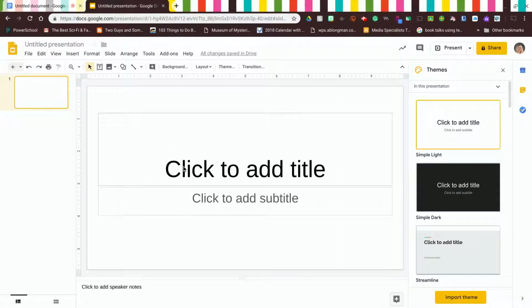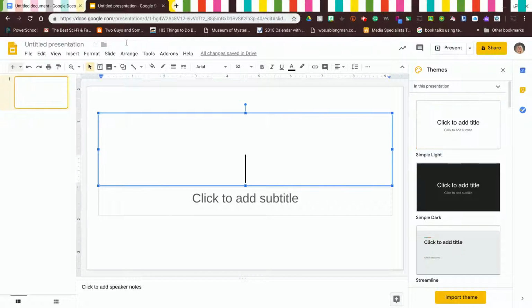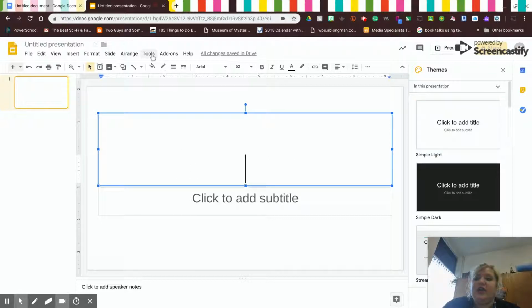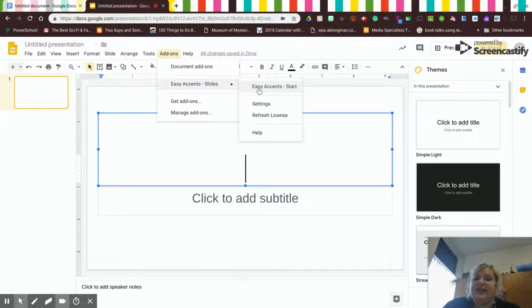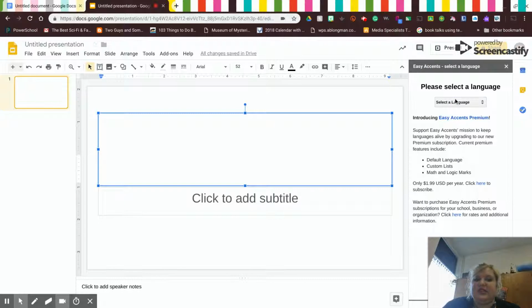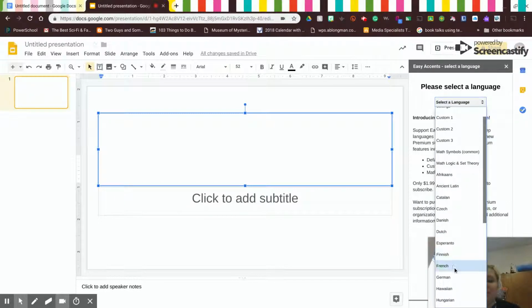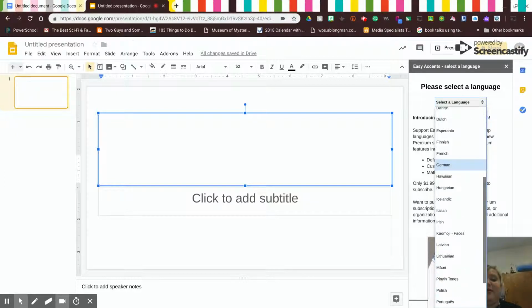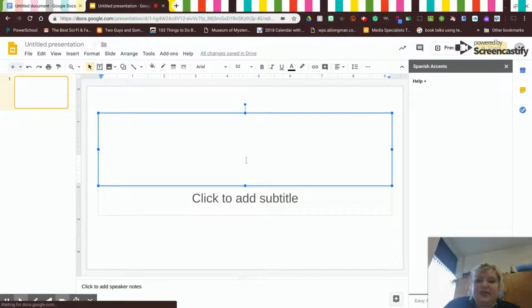Also, it's available in Slides. So if you open it the same way, you can go to Add-ons, Easy Accents, Slides, select my language. You can have your language in Spanish or French or even German. So I know that might be helpful for some of your German assignments or some of your Spanish assignments.